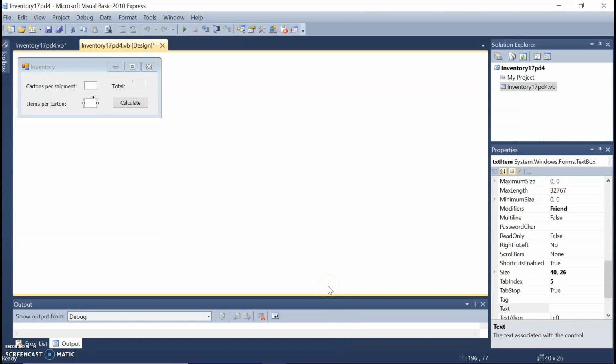In this tutorial, we're going to create a button click event. We're going to take our inventory application and activate the code necessary so that when I press the calculate button, I'm going to get an output in my GUI. So the idea of this application is to take the value stored in the cartons per shipment text box and the value stored in the items per carton text box, multiply those two values together, and it will appear in my output label.